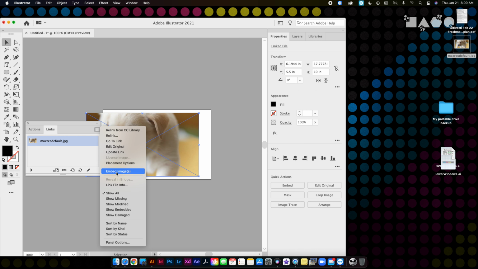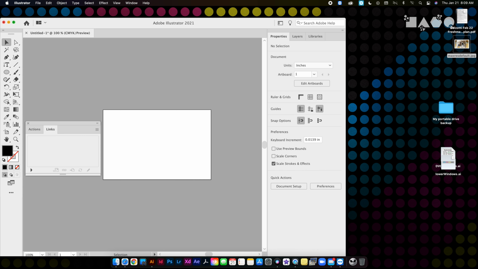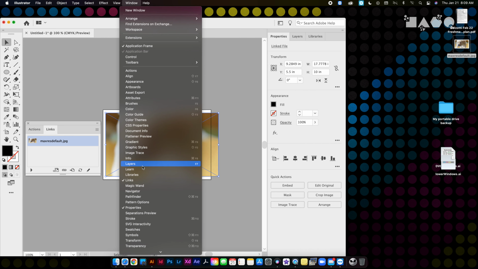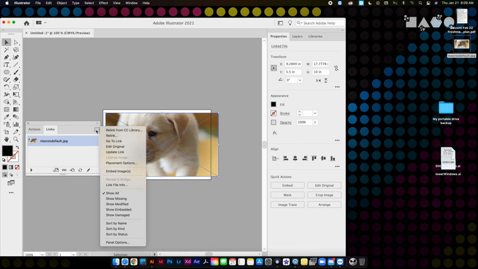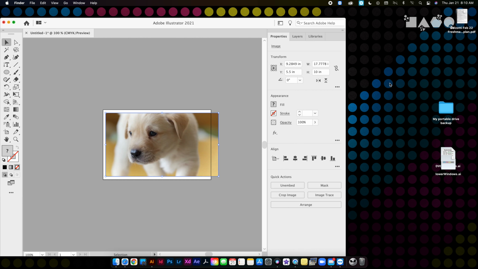So I always recommend that after you bring an image in, and I'll show you that again, so you just drag my doggy image in here. Here's the image, and that's under Window and Links that you just embed it. Because a lot of you are going to forget, because I forget. Now if I delete this image off my desktop, Illustrator doesn't care, because that's embedded in there.